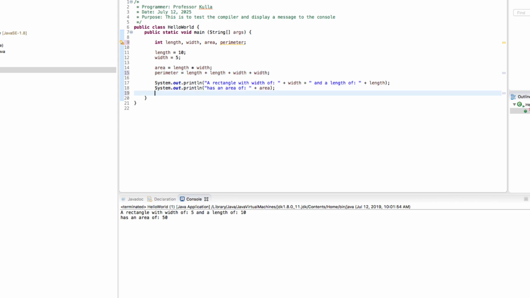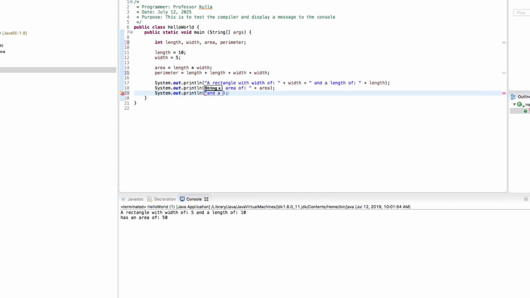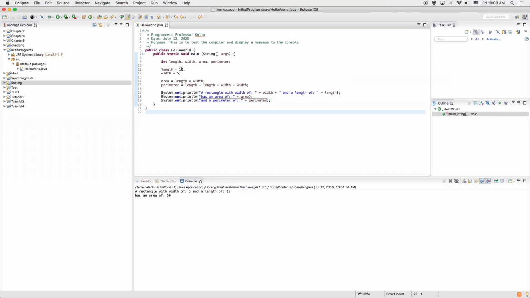I could say System.out.println and a perimeter of, and I'll concatenate perimeter to that. Okay. So this calculation is going to add length plus width and run it. So in this case, we should get 10, 15, 30. We should get 30 for the perimeter. And as we see, we do get perimeter as 30.